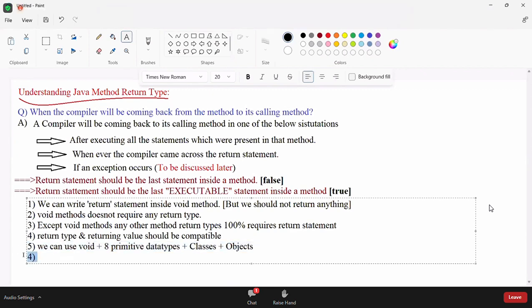Just let me remove this. Guys, is it clear for everyone? Please tell me, guys. And in all these statements, if you ask me, sir, what is the most important statement, I will stick to this particular statement: the return statement should be the last executable statement inside a method. Is it clear, guys, for everyone?